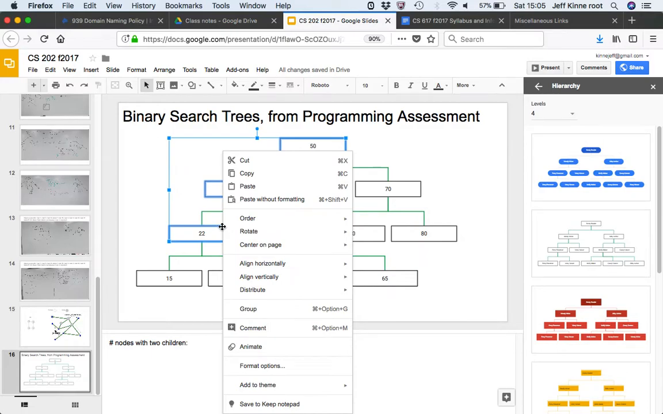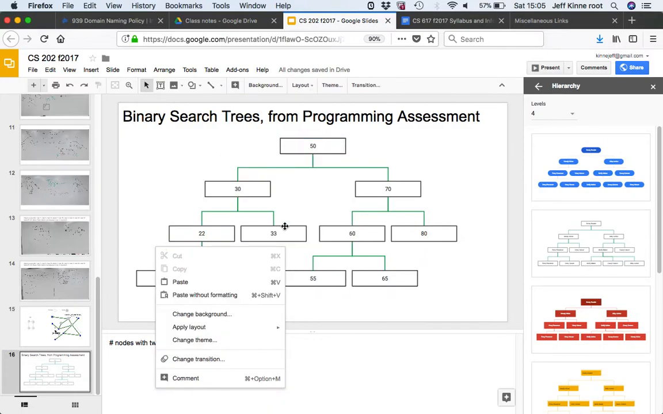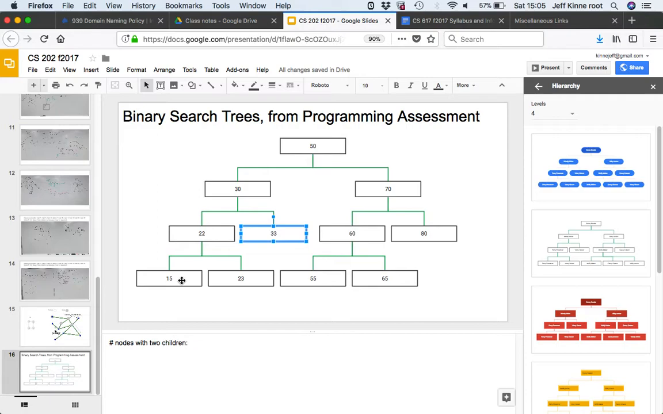This 22 has 2 children. This 33 has 2 children, and then no, this 33 does not have 2 children, doesn't have any children at all. And then we look over here, there's neither one of these. Leaf nodes don't have 2 children. Then we also have this 60 here, it doesn't have 2 children. So if we count up, we have 1, 2, 3, 4, 5, 6, 7. That's how many we have in this tree here.